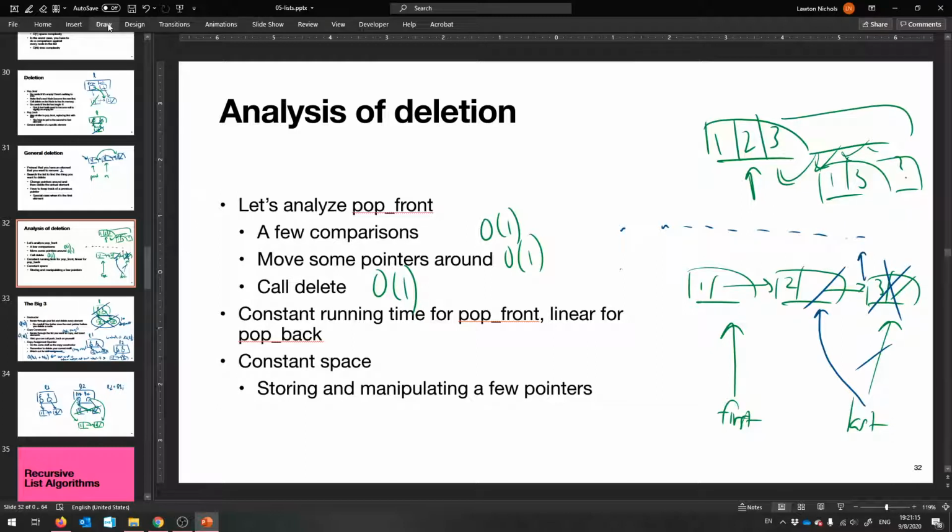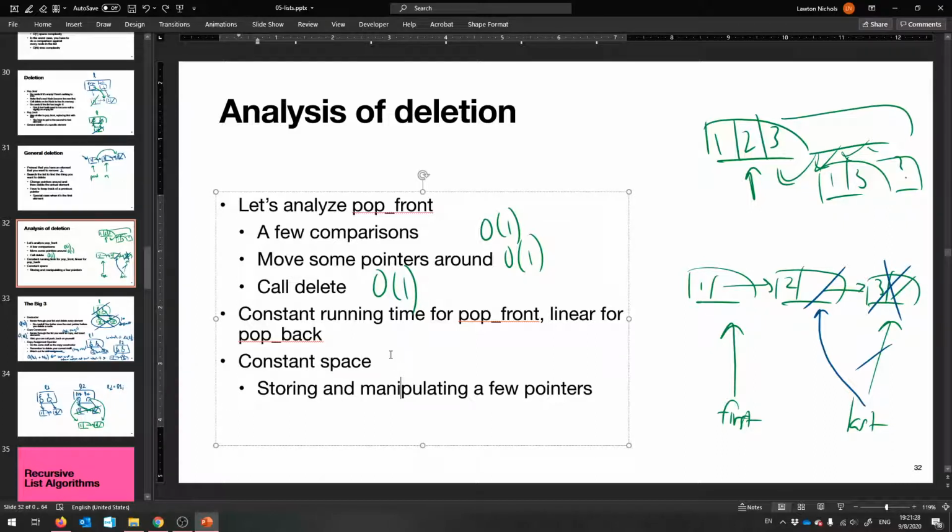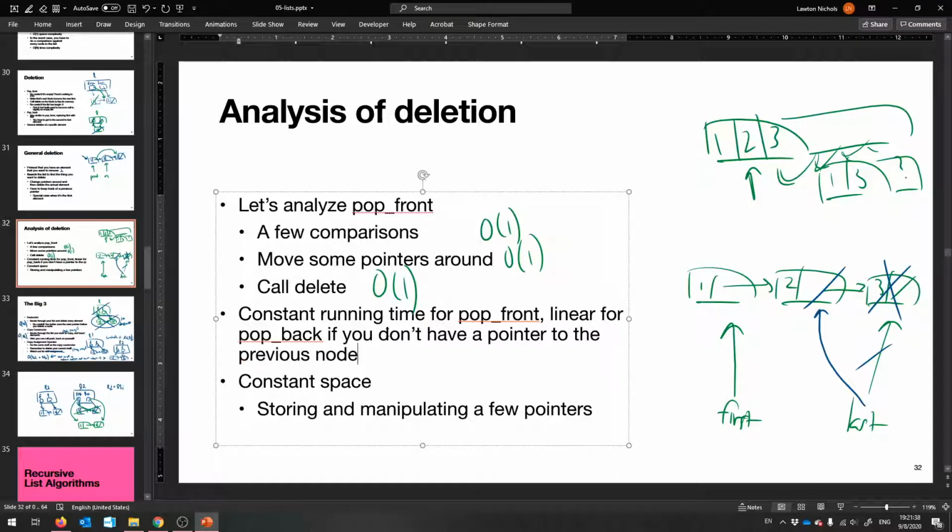Like here's the last, here's the front. We need to get to the second to last element, and we need to iterate. So it's going to take linear time. Okay? So linear for pop back. Assuming you had a pointer to the previous node, it could be constant. But to be accurate, this is what it should be.